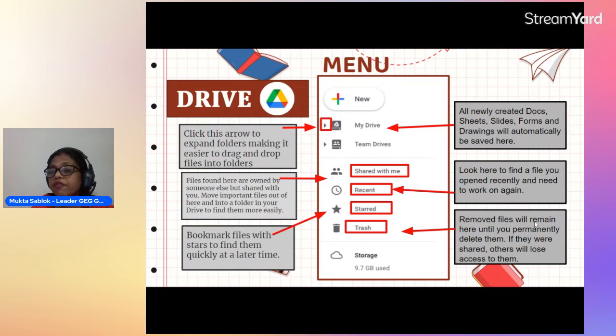Trash: removed files will remain here until you permanently delete them. If they were shared, others will lose access to them. So trash is basically the recycle bin of your drive. If we delete or remove a file or a folder, it will go to trash. It will remain there for 30 days and then Google will remove it permanently from the trash also. If by mistake you have removed any file and it has gone to trash, you can restore it. Let's see how.